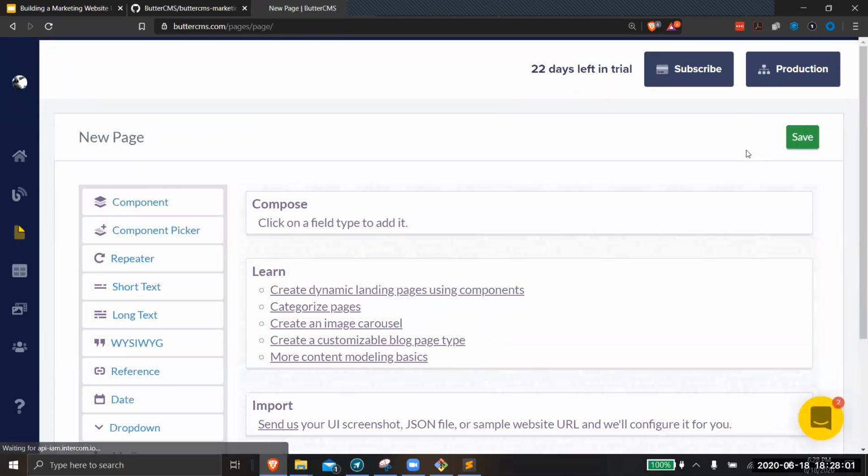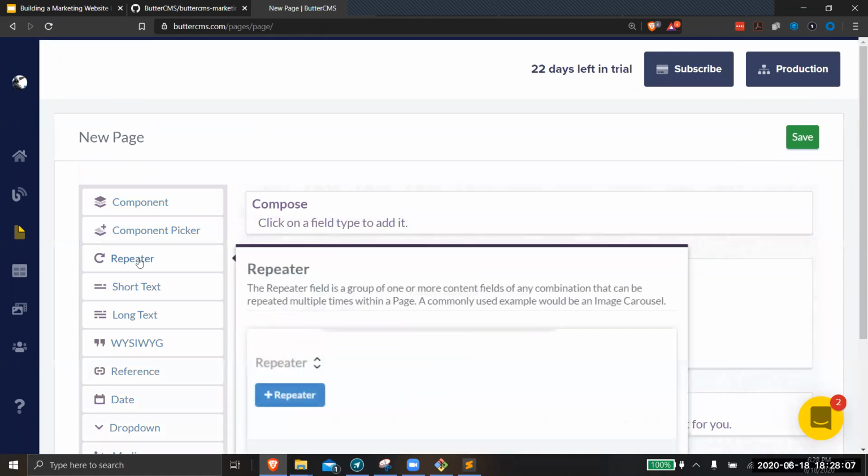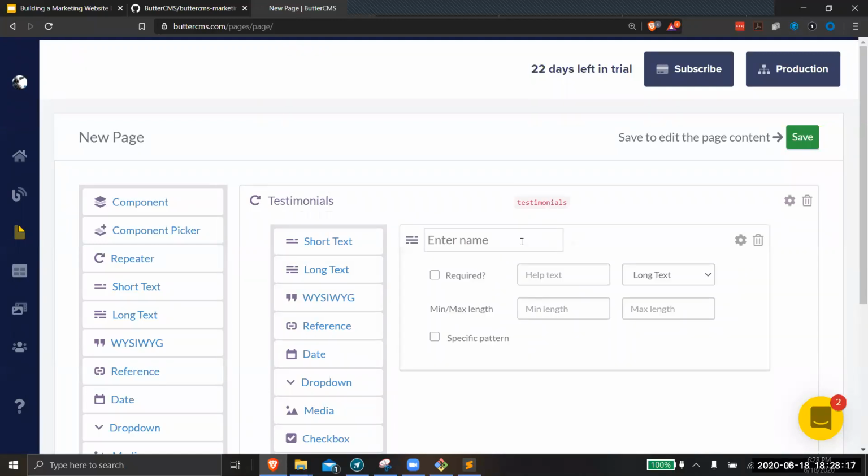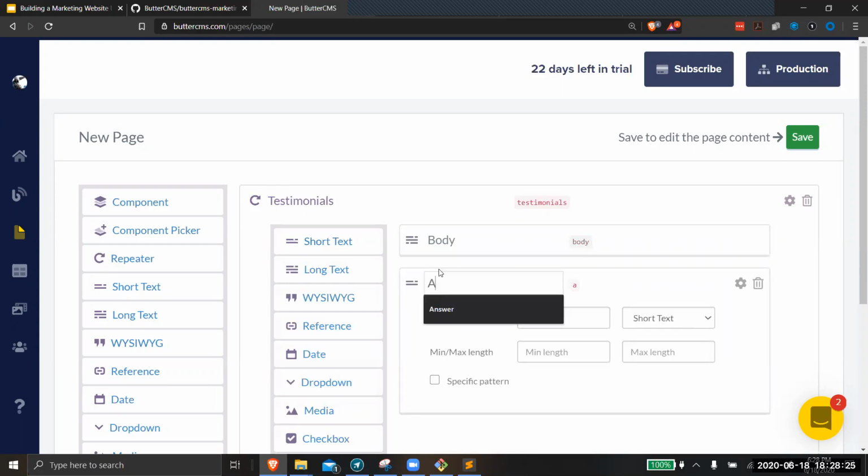New, create new page. Now we're going to be working on the testimonial page. For testimonials, we're going to need the repeater component. This one's going to be called testimonials. Within the repeater, we're going to have a long text. This one is going to be called body. And then I believe we have short text for author.